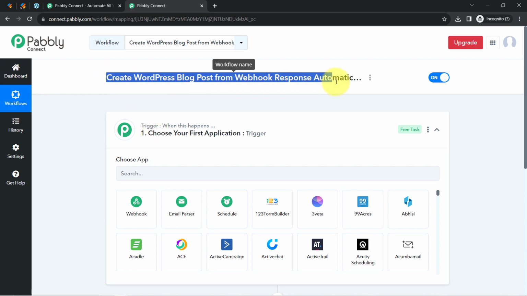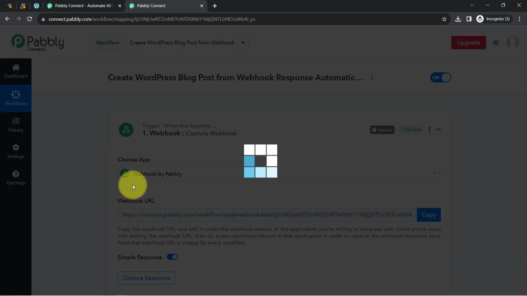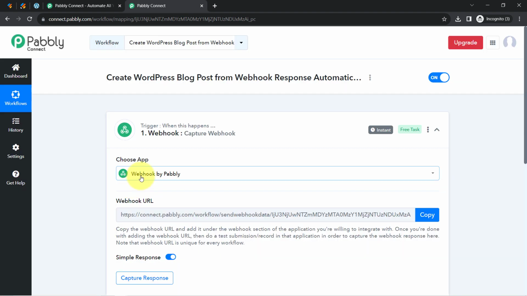Okay, so according to our use case, instead of selecting any application directly, I'll choose Webhook, and with the help of this Webhook URL I will show you how you can build a connection in any application with Pabbly Connect. But the condition here is your application should support Webhook.